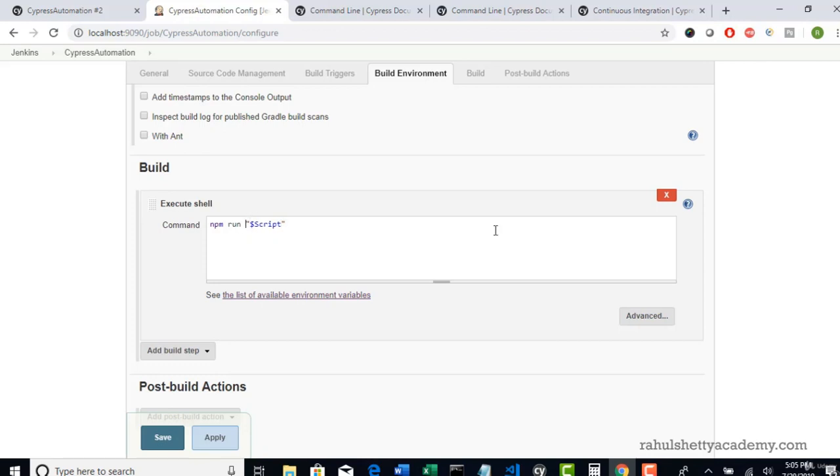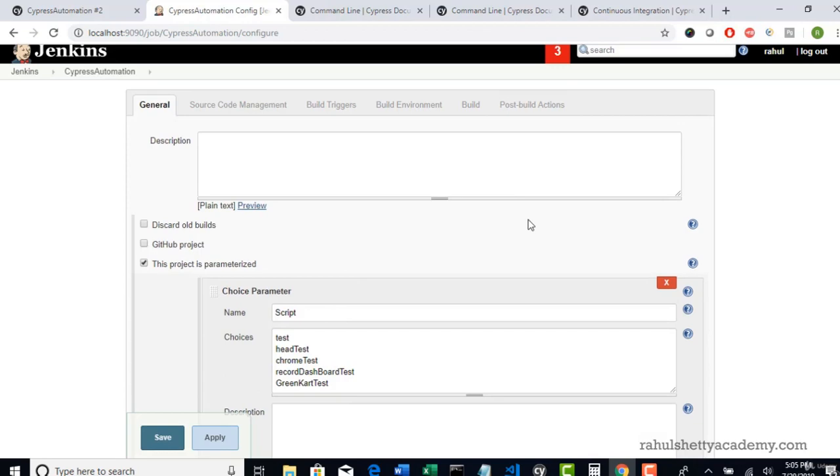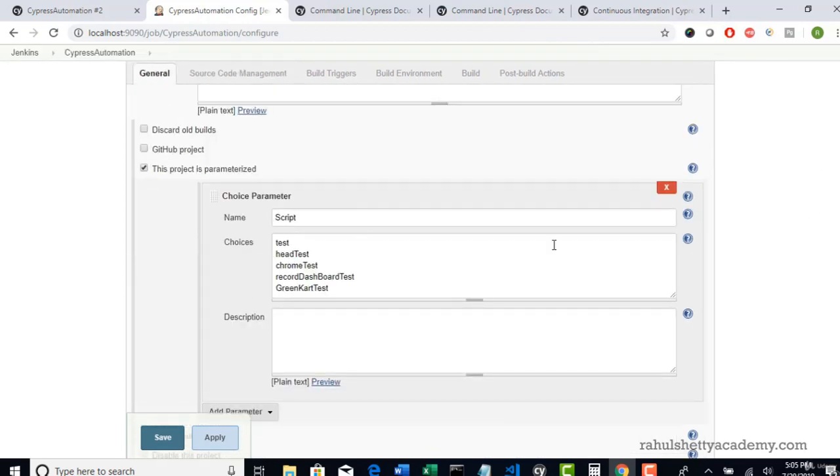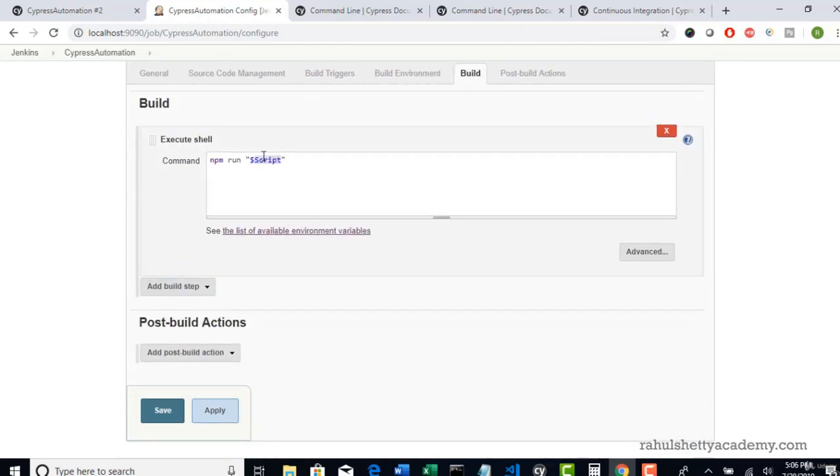So when you run this build with an option selected here, Jenkins will bring that value and replace it here, and your test will trigger. So this is the concept. That's why we say this build is a parameterized build. Okay, now save the project.